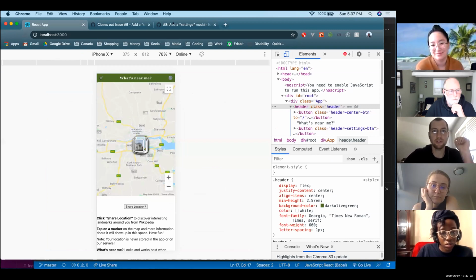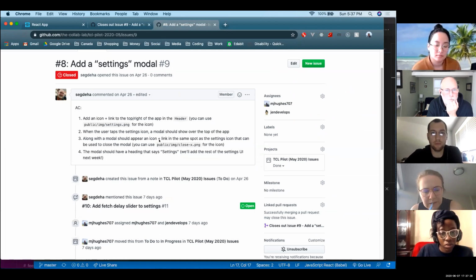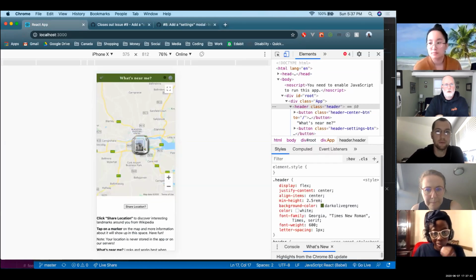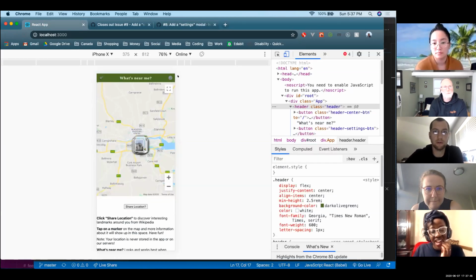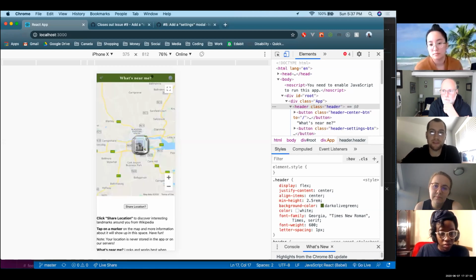So our issue was to add an icon in the top right of the header. When you tap it, the modal shows up, and then there's also an X within the header that closes it. The modal itself just has a little settings header. So it's pretty straightforward. We added the little gear icon here that was provided. When you click that, the modal pops up. Here's the settings heading, and then there's the X. And when you click that, it shuts. So that's basically the bulk of the changes we made.